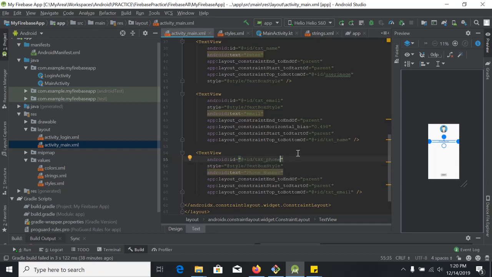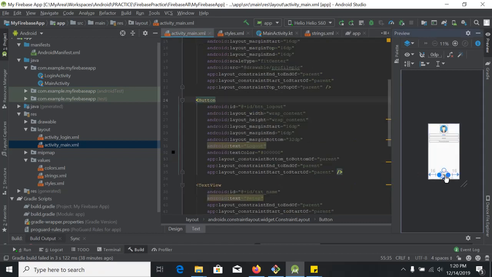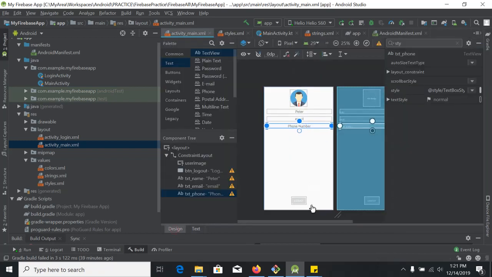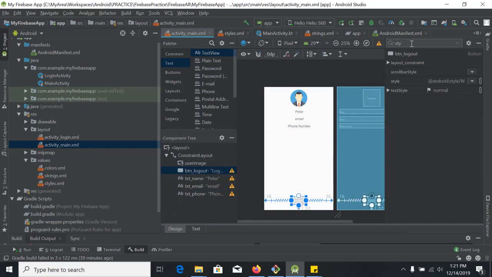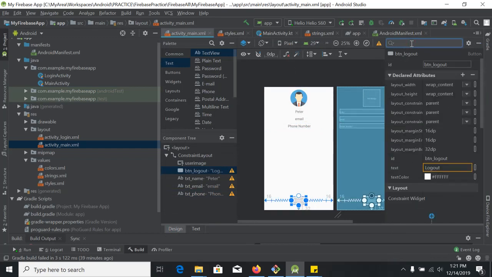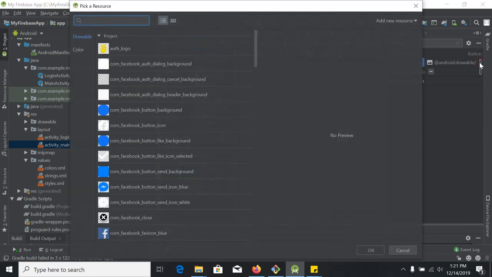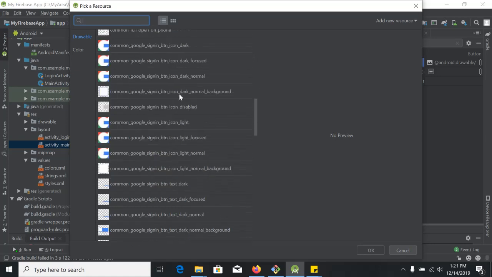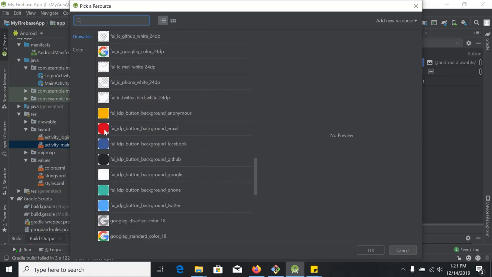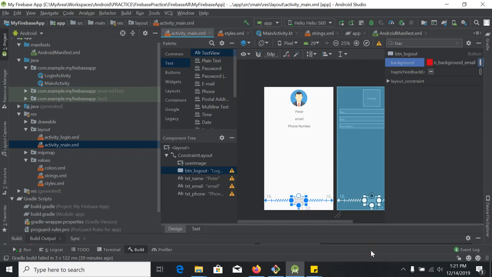So our basic design is done, and we can make this little text color white. And in the design section we can make the background some red color. Okay, so that red color. Okay, basically we are done.